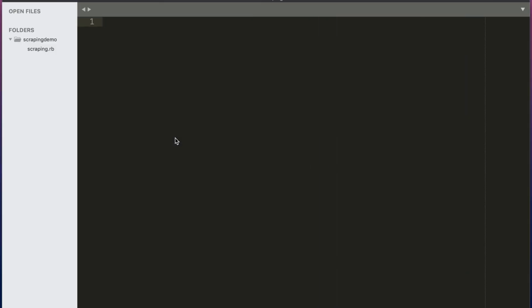So today I'm going to make a really quick video about how to scrape a website, extract data, and as a bonus, I'm also including how to simply store this data inside of a CSV. So let's go ahead and create a file, scraping.rb. All right.